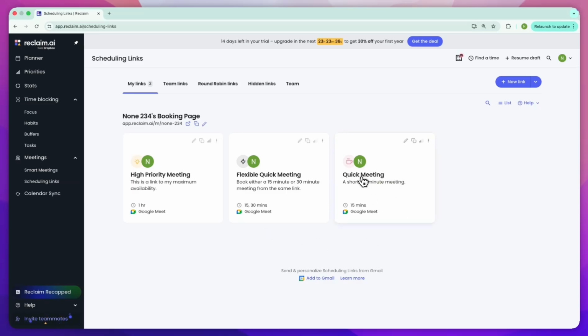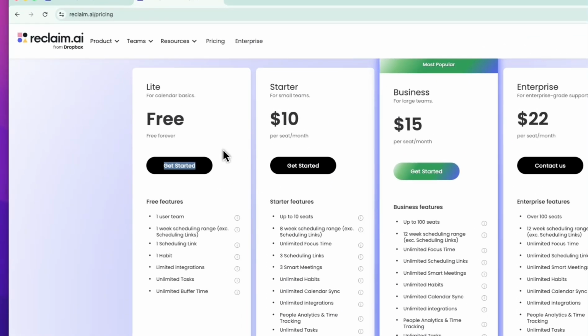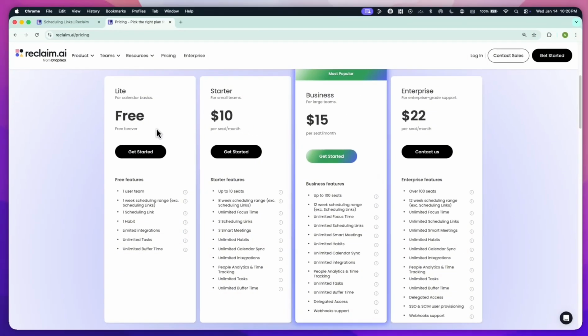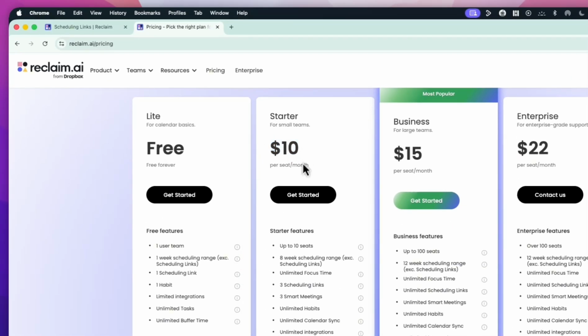Before we end this video, let's quickly go over Reclaim.ai's pricing so you know what plan might work best for you. Reclaim.ai has a free light plan, which is free forever. This is good if you just want the basics. It includes one user, a 1-week scheduling range excluding scheduling links, one scheduling link, one habit, limited integrations, unlimited tasks, and unlimited buffer time.